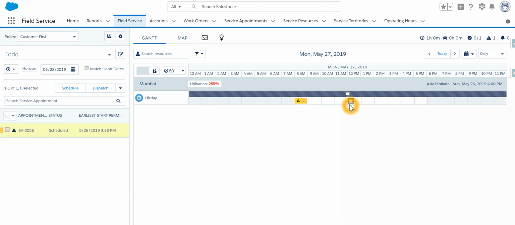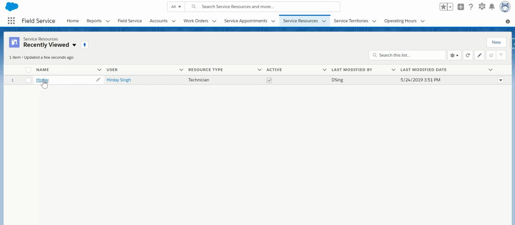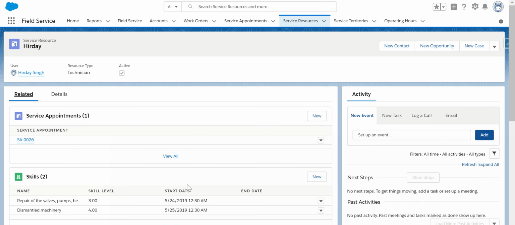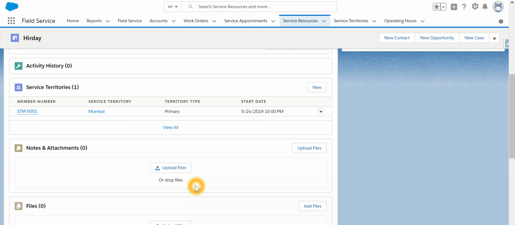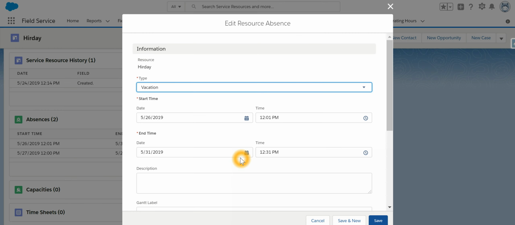So now let's look into the service resources tab. Let's go to service resources. I've got Hirde as a technician. When I look into related, we see there is a vacation for Hirde over here, which is from 12 to 12:30 p.m. on 27th. And also it is a vacation from 26th to 31st. So let's go ahead and try to edit this one.